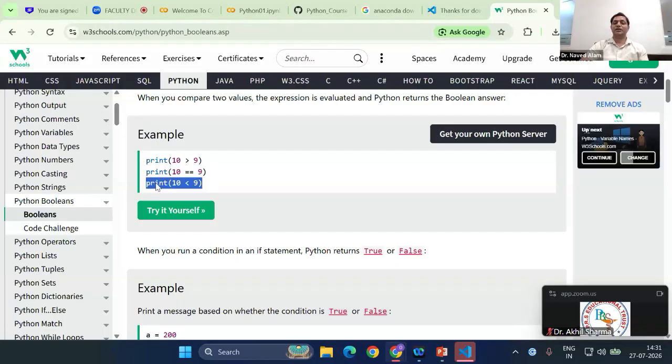Print 10 less than 9. That means 10 cannot be less than 9. That is not possible, so that will be a false result.